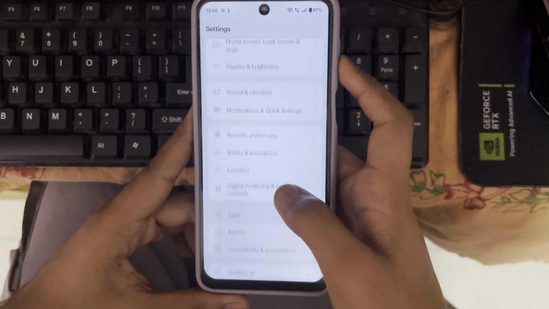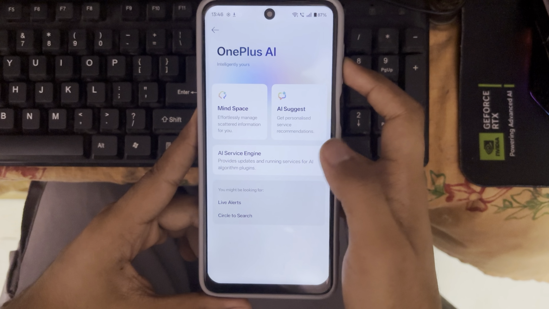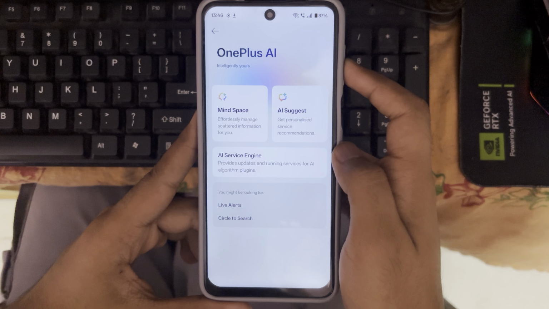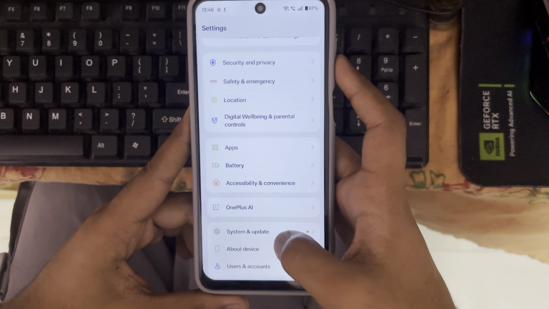The ROM also has some AI features. For example, OnePlus AI is there. You can play with these AI features, and circle to search also works in this ROM.